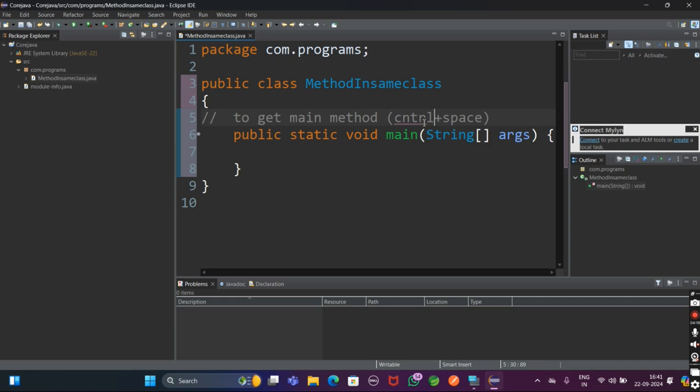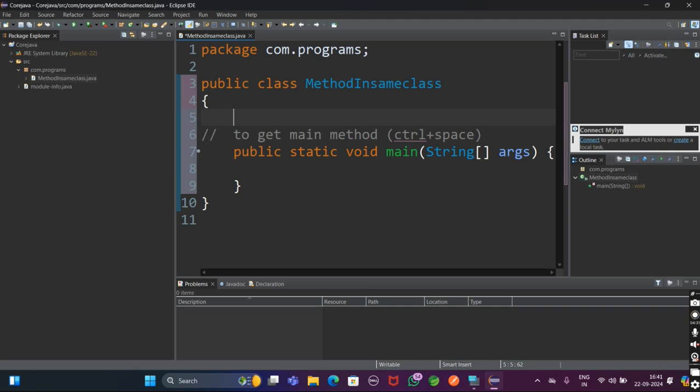Next, outside the main method we need to create one normal method. To create the normal method, we need the access specifier, and the access modifier is the static keyword. Next, the return type: I don't want to return anything, so void, and the method name, let me take test1 with parentheses.